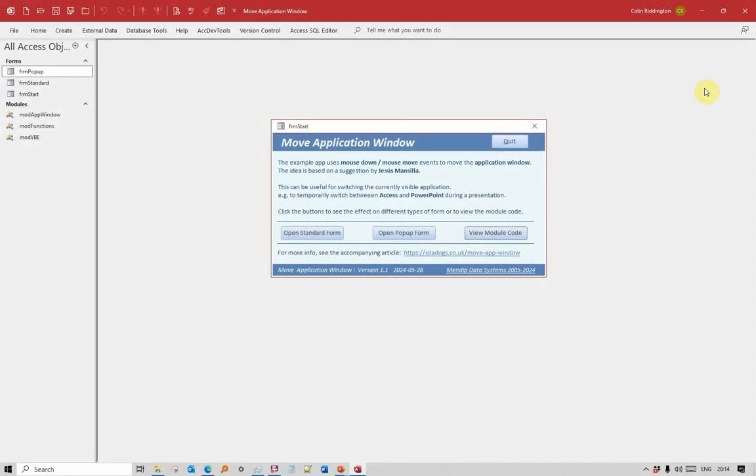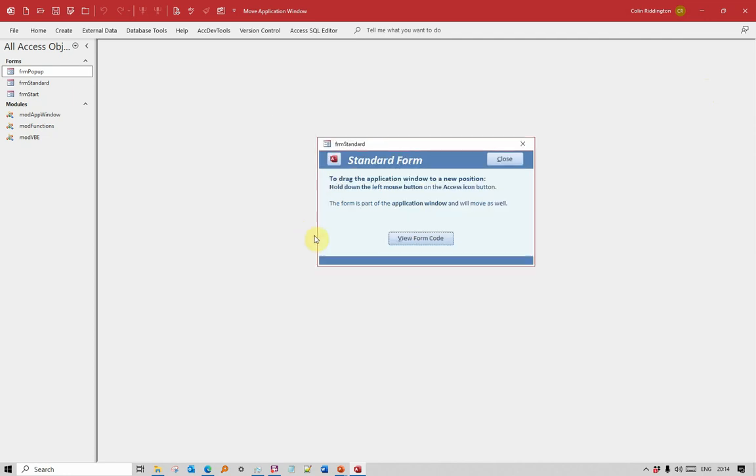The app opens to a startup form, giving you three options to look at the two different sorts of form and also the module code. Let's have a look at the standard form first of all then.